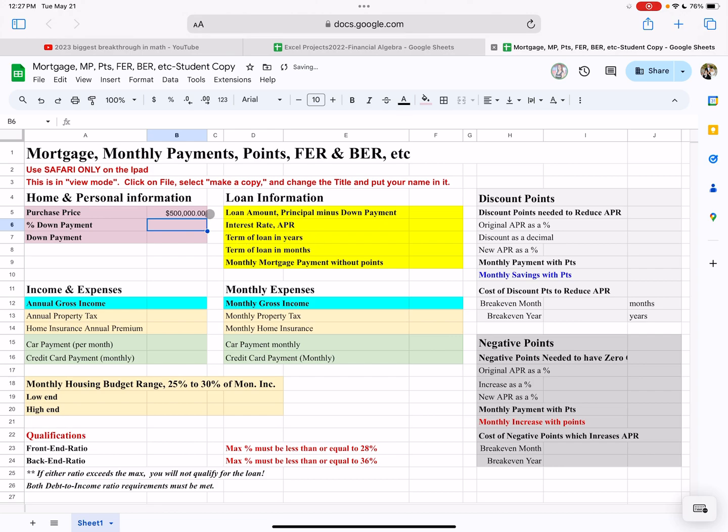I gave you the template, so all you have to do is learn how to enter things as formulas only, okay? So keep that in mind. You don't type in... well, a couple basic things you type in as a number, like the purchase price and the percent down payment. But most of it's formula driven, and I'm going to show you how to do that today.